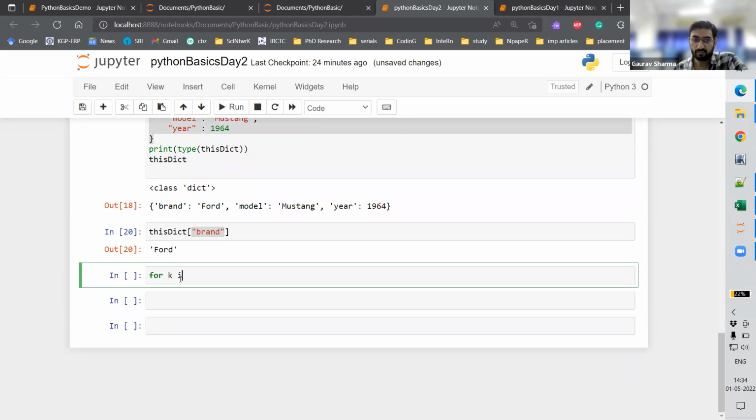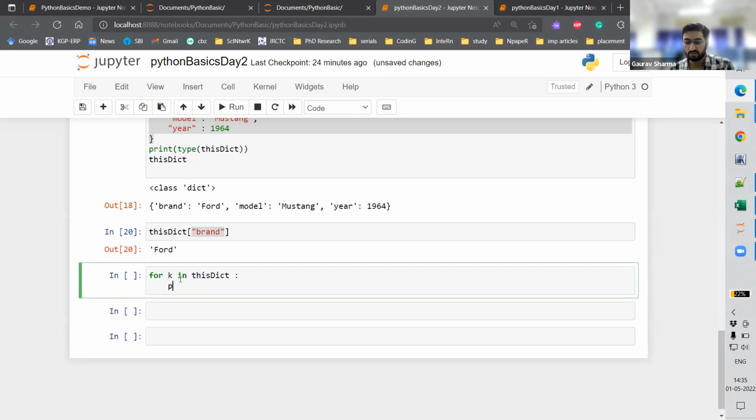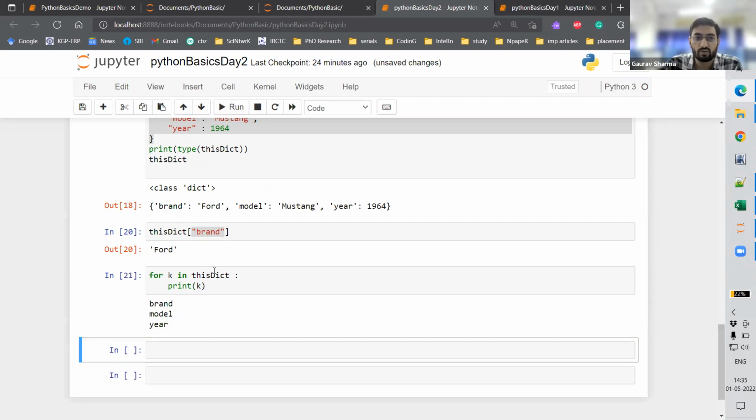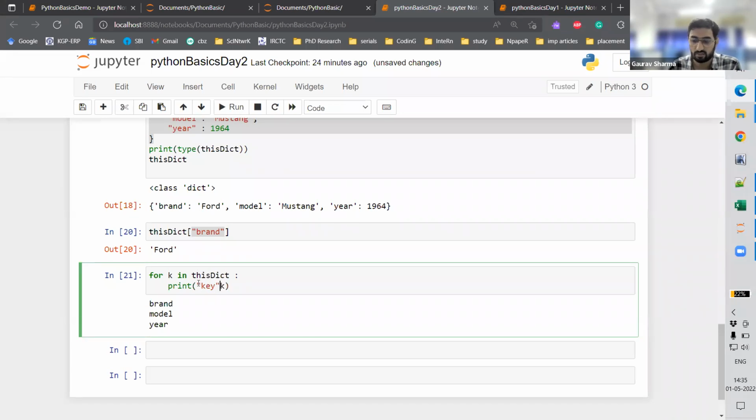Let's say for K in this dictionary. When you traverse through it, what will happen? This K won't be the values. Instead of the values, it will be the key. So if you run it, you will know the keys. K is your key. This is my key.